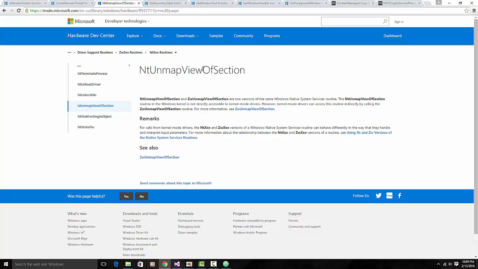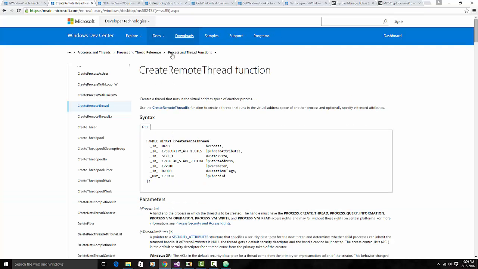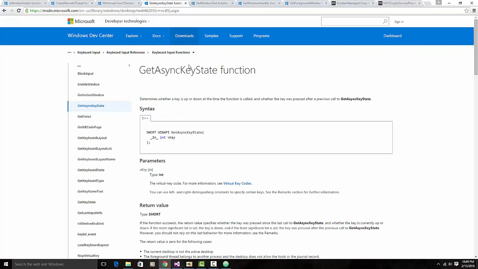NtUnlockViewSection, this is also used in conjunction with this to inject DLLs into remote processes. GetAsyncKeyState, this is used for keyloggers to see if a key is up or down. Yeah, you can view all the definitions on MSDN too.